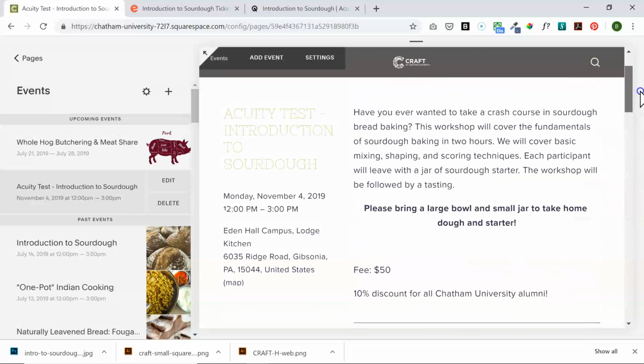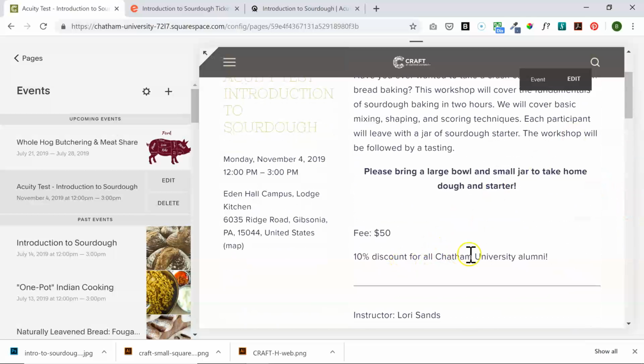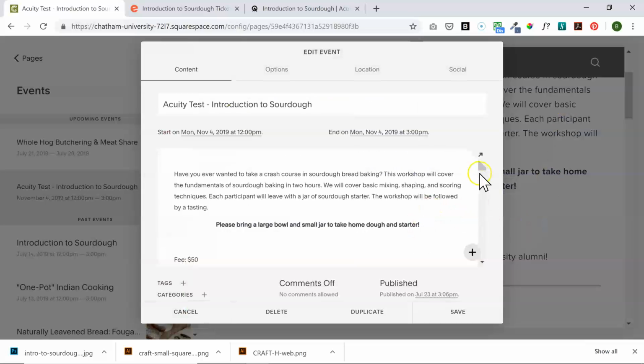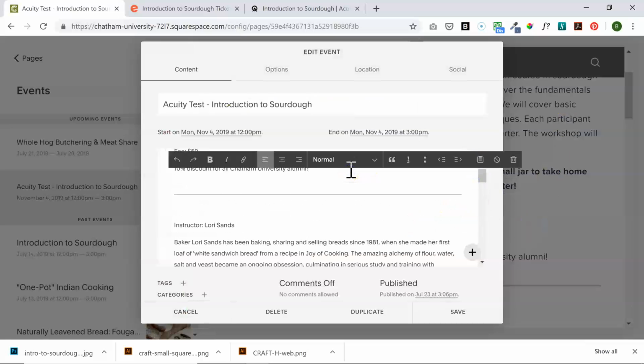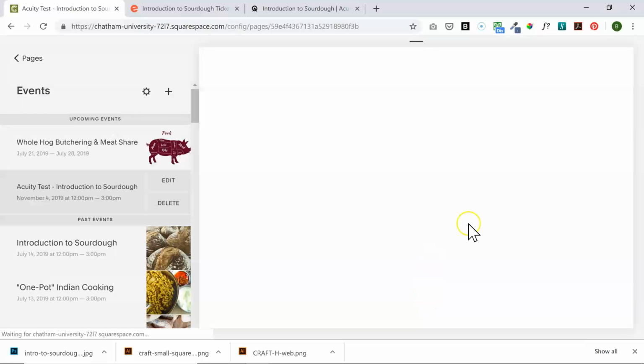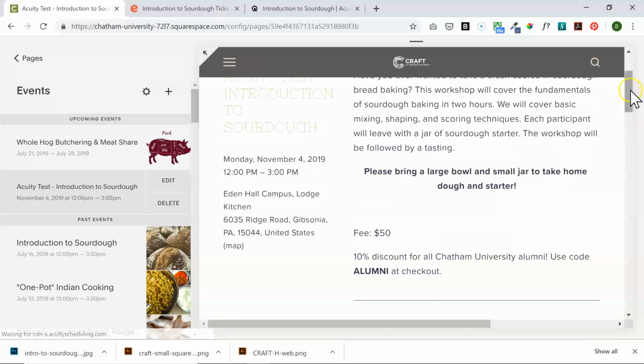And I would say 10% discount off for all university alumni. I would say that the best thing to do here is use code alumni. Let's make that bold. That checks out. There we go.